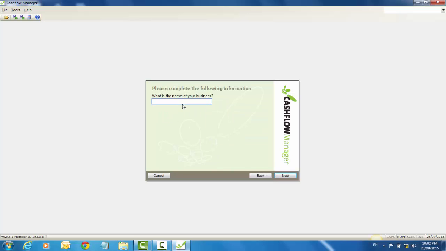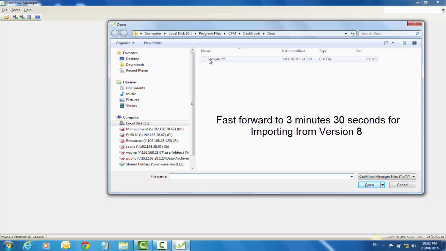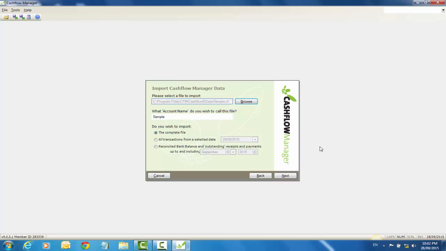Click on Next and then give your business a name. And I'll just call it My Business. And then we click on Next and it will ask you to import your file. So we select the file and it's taken us to the CFM Cashflow 6 data folder, and there's the file I'm after. Now in version 6 we had a separate file for each bank account, so you would need to do this for each bank account file that you have.